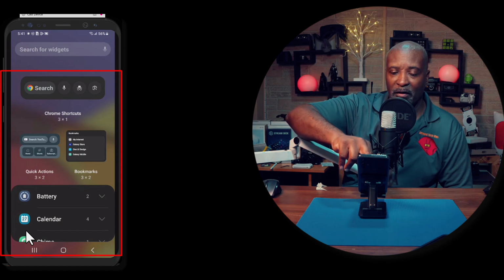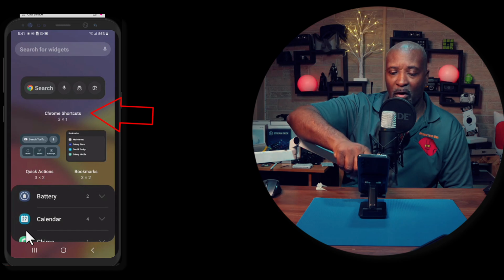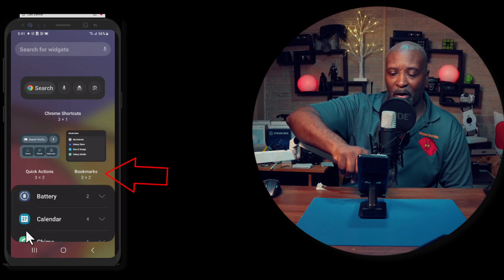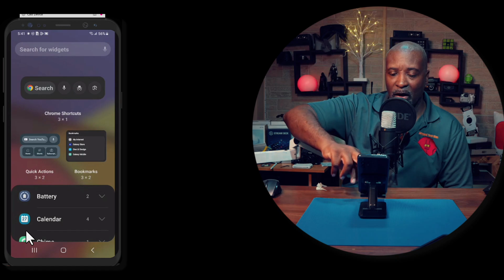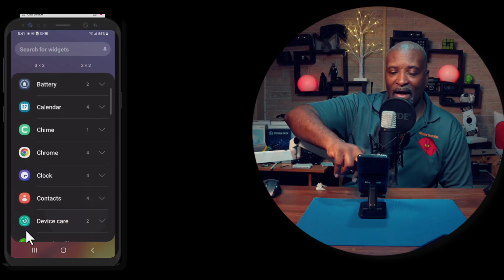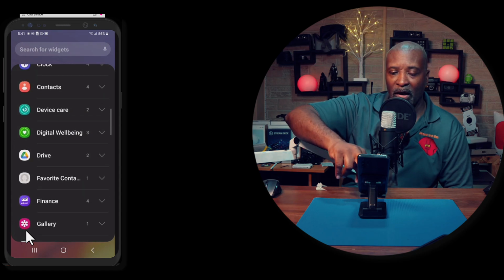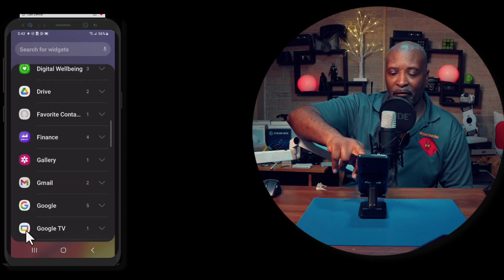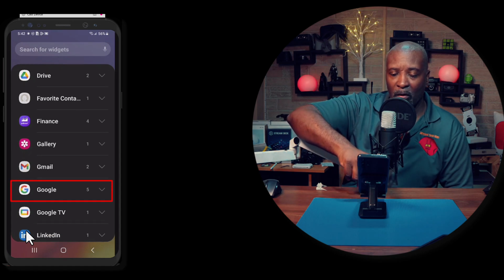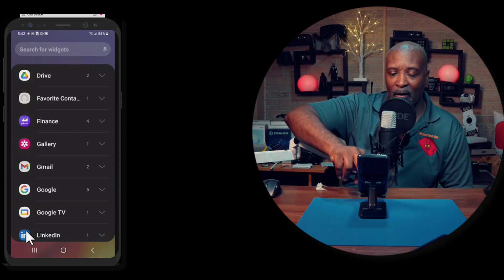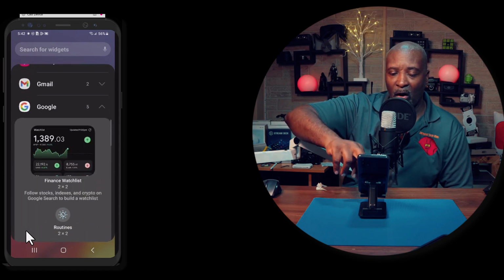Now, first of all, the widget will tell you the size. For example, you see Chrome shortcuts. This is a 3x1. The quick actions, that would be a 3x2, and the bookmarks, that would be a 3x2. But now you can scroll down and you can find various widgets for different apps that you have on the phone. So let's go with one from Google. So you'll know under Google you have 5 widgets here. So you tap the down arrow and it shows you all the different widgets.